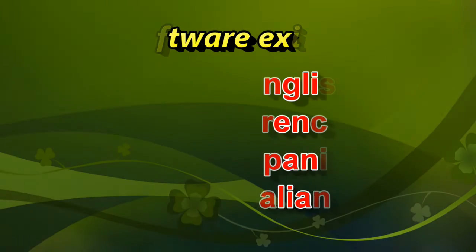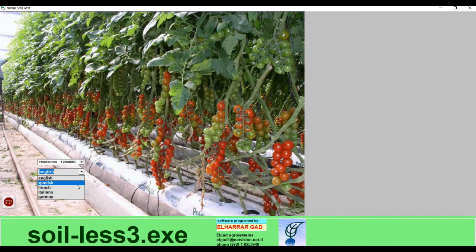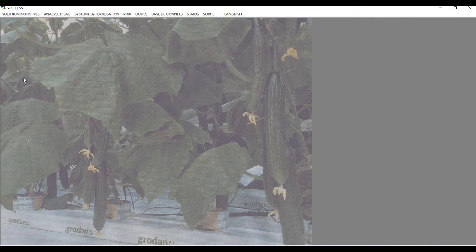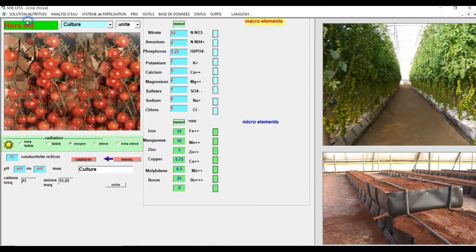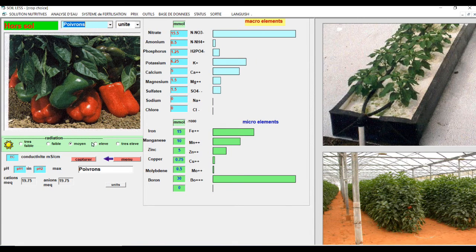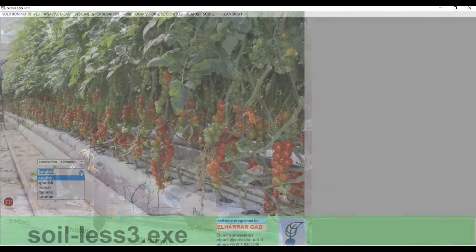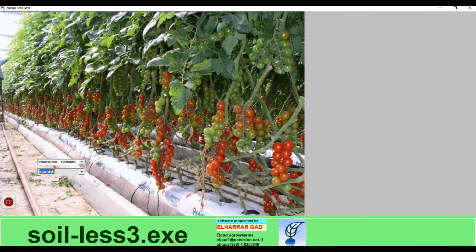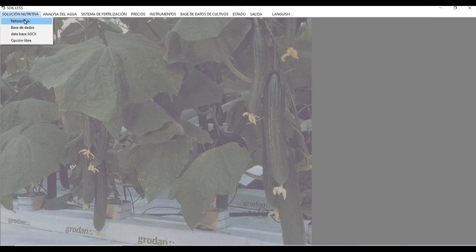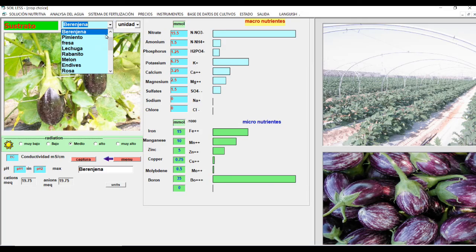Software has been translated to English, French, Spanish, Italiano. Let us see an example in French, for instance. All the menu, all the data is changing, and the crop name also is changing, for instance, poivron, fraise, tomate, and so on. Or an example, for instance, in Spanish. Also, the crop names are changing. Pimiento, fresa, tomate, rosa, and so on.